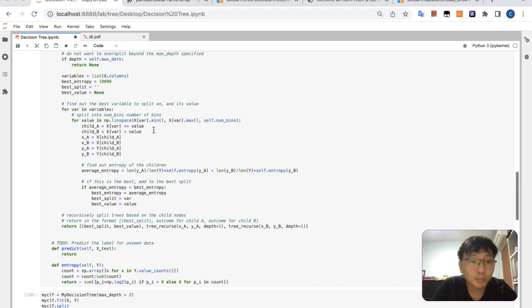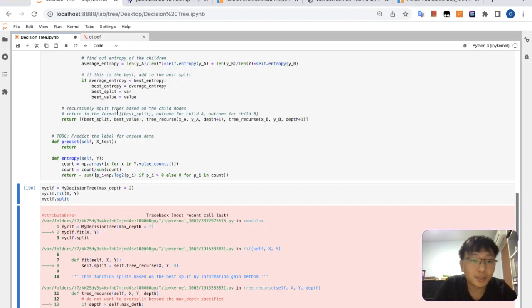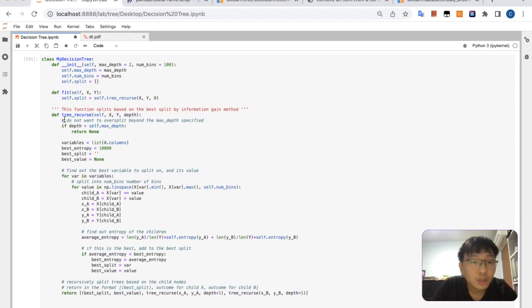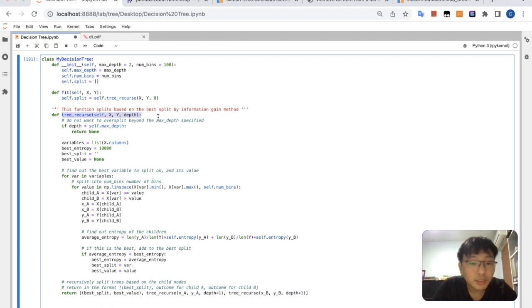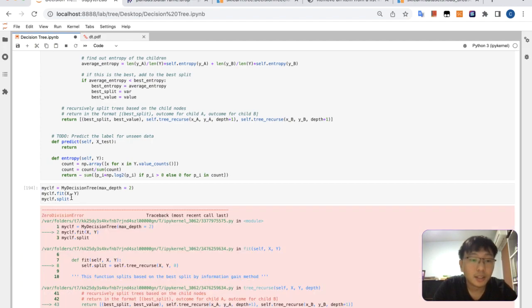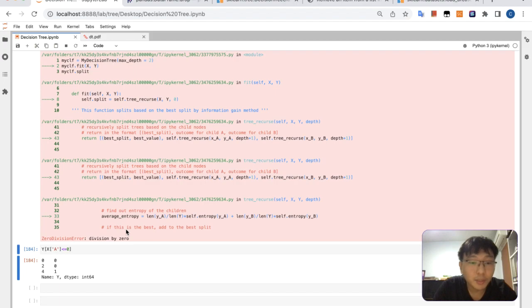Let's see what's wrong now. No attribute called max depth. Tree recurse is not defined. It is defined here, right? But here we need to put self.tree_recurse because we are referencing our own function. So we should get a decision tree split. Division by 0.